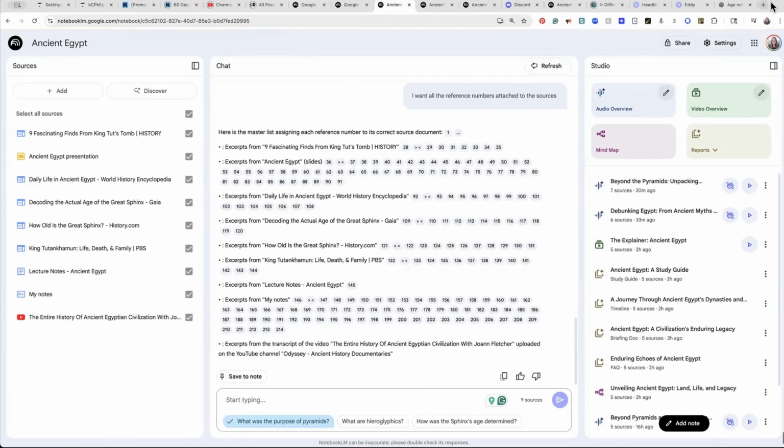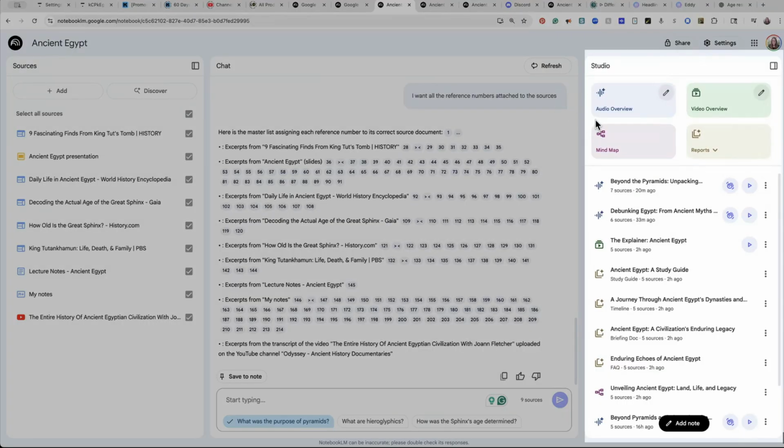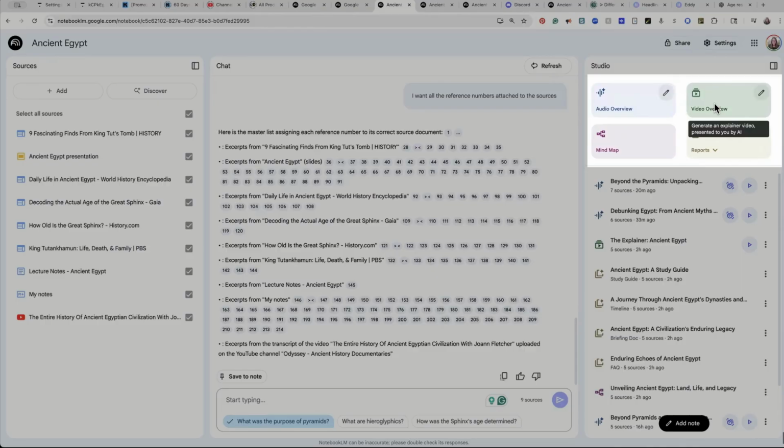Okay, so now let's go over to the studio. And in the studio, we've got 4 different options. These are a little bit different. They're color coded now, which I really like. And you actually won't have what's underneath. I've already generated them just to save us some time. But you'll see these 4 blocks. Let's go over what each one is.